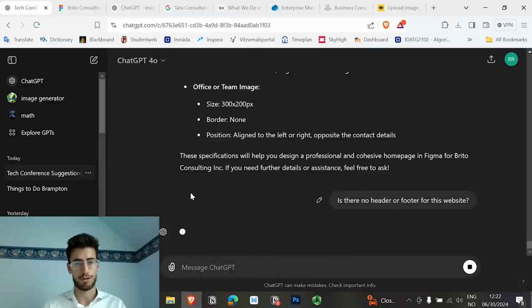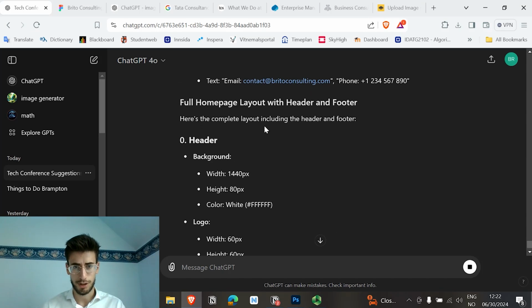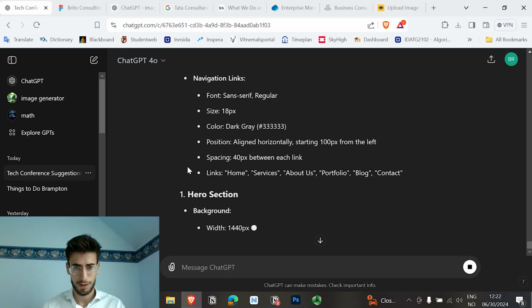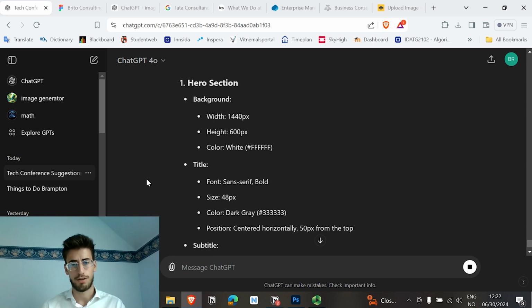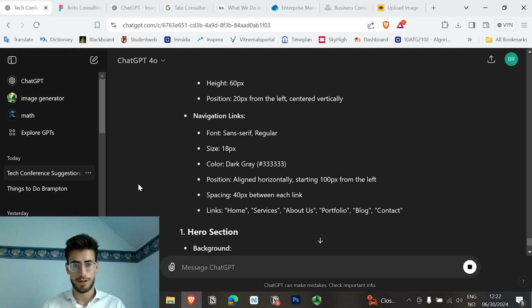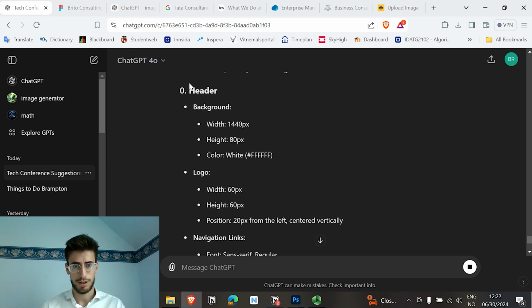Sometimes it gets errors, so you have to kind of guide ChatGPT in the right direction. So full homepage layout with header and footer, perfect. And hero section, sounds good. So now we can already start while it finishes this. We see this here, the background. So here we see the rectangle that we have to create for the header.